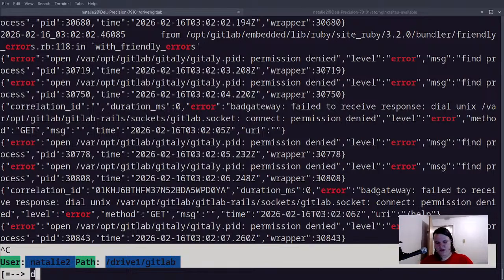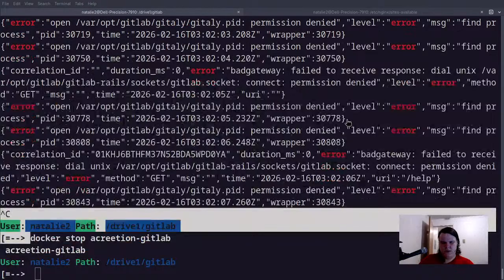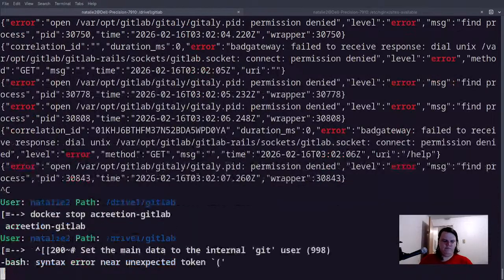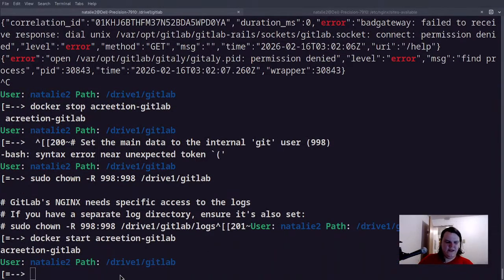We're going to stop the container. Docker stop secretion gitlab. Give that a second. I'm going to go ahead and set the permissions and then do this, just like that. I'm going to do docker start secretion gitlab, just like that.